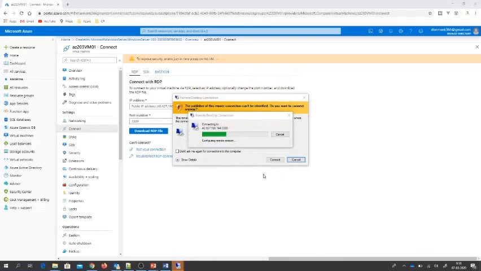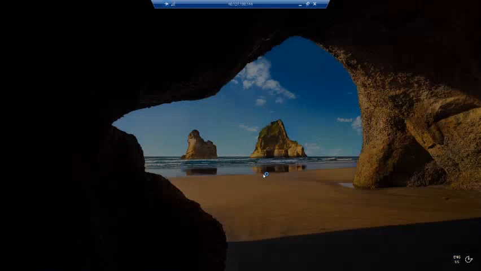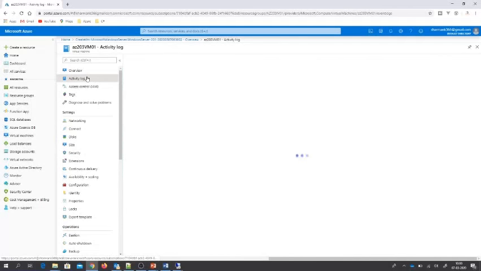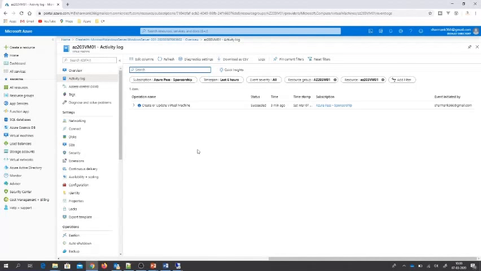And yes, so it is just configuring me and I am connected to my virtual machine now. Please wait, it will take some time to configure me there, because I'm logging in first time, so it will just configure me. And my virtual machine is almost ready. Till then, let's continue here. So I can connect to it, and I can see my activity log. What did I do? Nothing, just one activity, create or update.